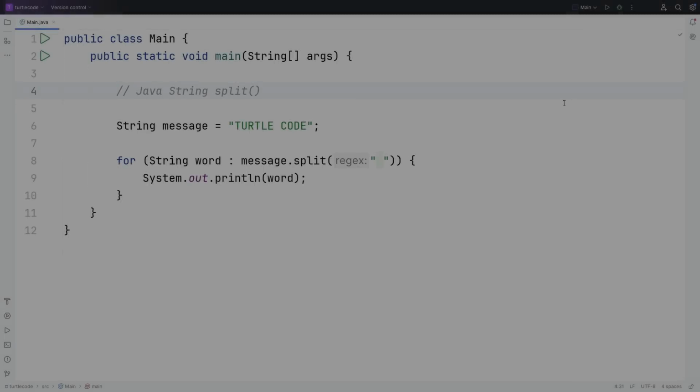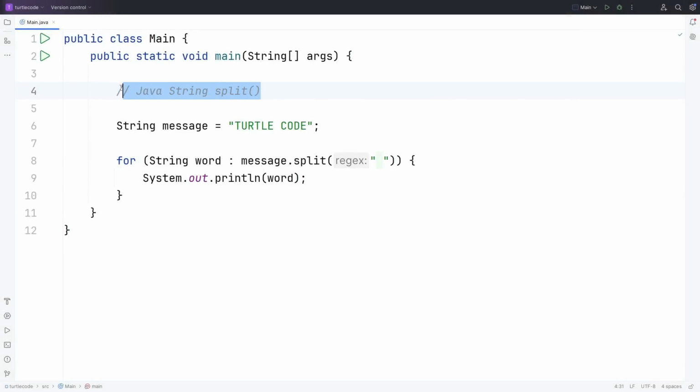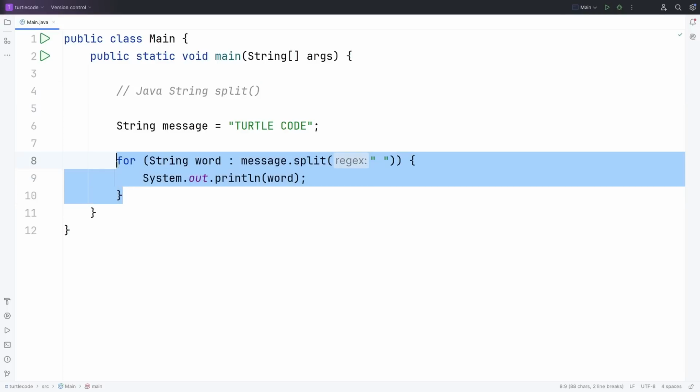I can split the string variable by any character I want by using the split function. For example, let's split the variable by the space character. I use a for loop for the deletion process.